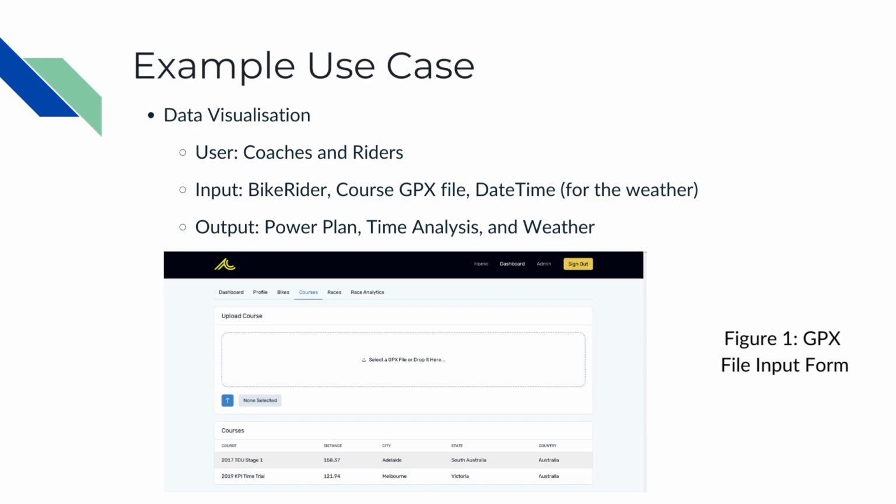An example use case for the application is that coaches can input data regarding their bike plus rider, such as their mass and drag, the course, which is a GPX file, and the date plus time, which is for the weather. This will produce 3 different graphs, and this will allow coaches and riders to gain analytical insight into the race and themselves in order to optimize their performance during the race based on their data, allowing them to plan ahead of time. The bike and rider are combined into one object in order to accurately measure the drag.